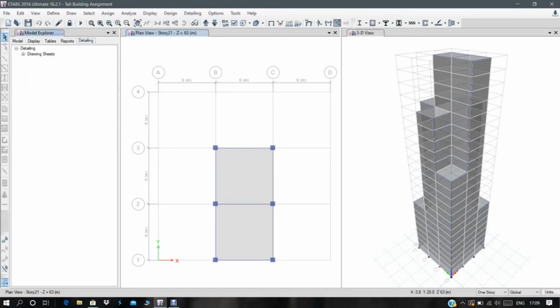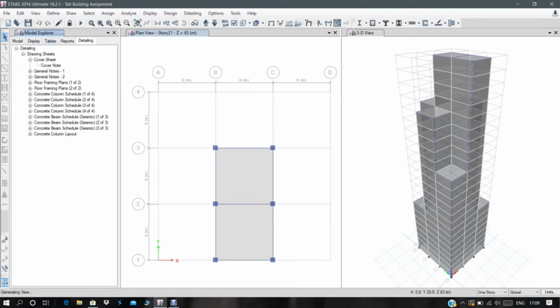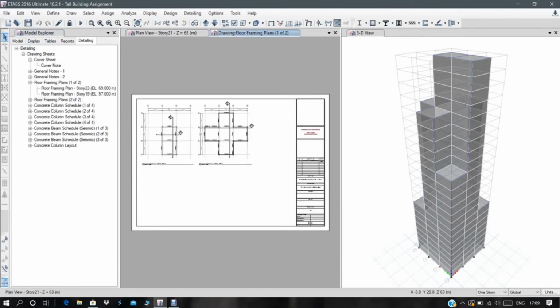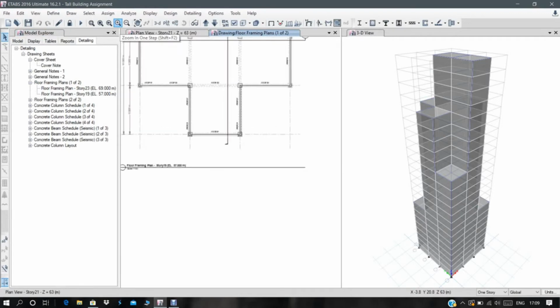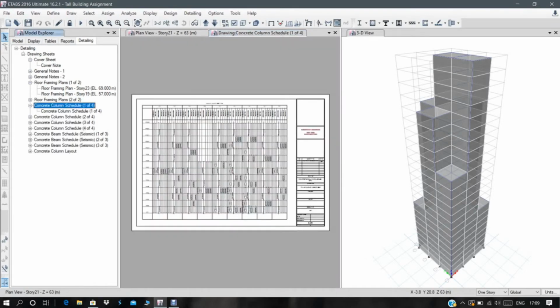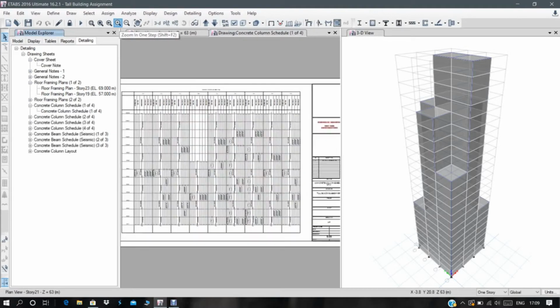In detailing, in Model Explorer, under detailing, you can view all the detailing plan and elevation views. This is the cover sheet. Under floor framing plan, you can see the floor framing plan of story 23 and story 19. You can also zoom this. You can see the beam name and detailing. Then you can view the concrete column schedule. Here you will get all the details about sections and reinforcements.